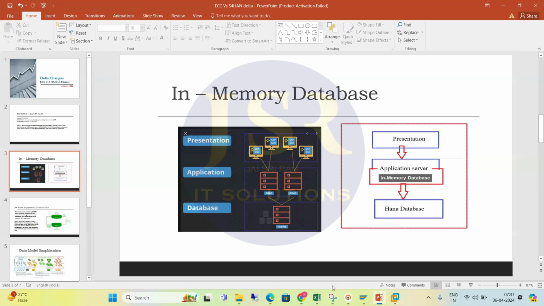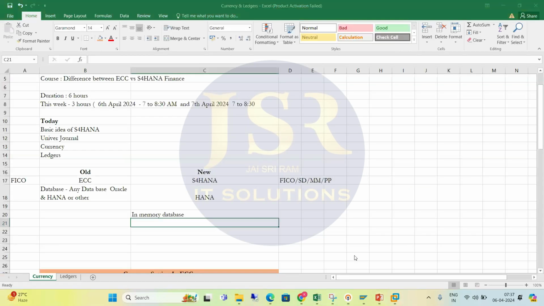This is one additional point I can share about the latest version of S4HANA. An in-memory database helps us track the data faster. And the second thing is why they are using the HANA database here, from the database point of view. There are many features they have introduced in S4HANA from a HANA database point of view. Let me give one small example.